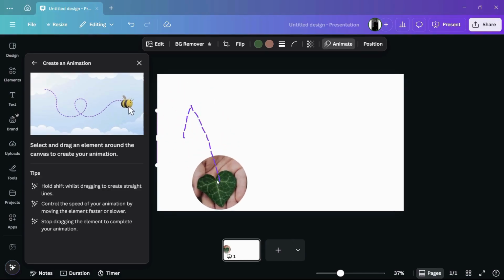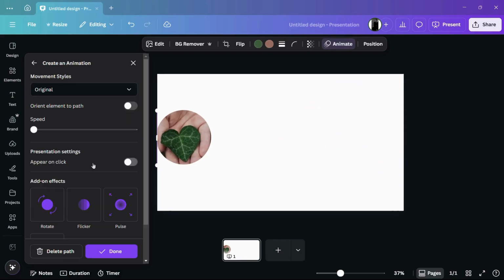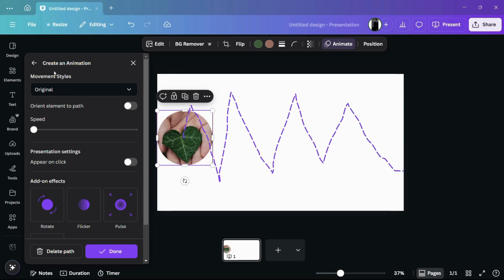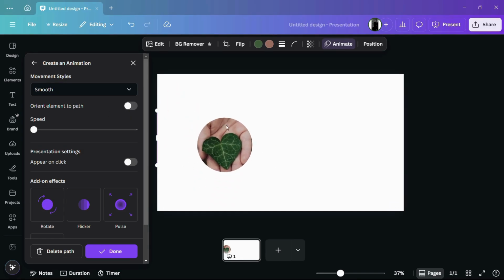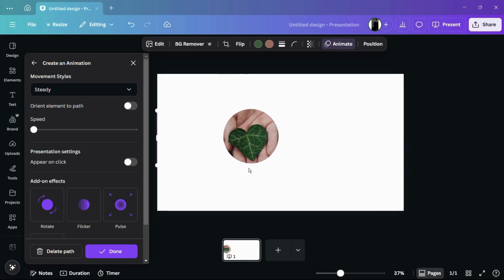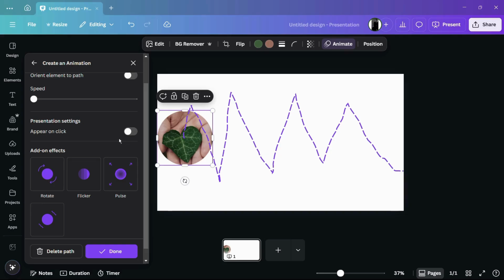So for example, let's say this is the path that I created, and you can see that this is the preview of this particular element, and from here you have all these options so that you can configure it, like movement styles, like original. So it will determine that particular velocity or speed that I used while making this track. There is also a smooth option which will follow a constant speed, and also a steady option which will follow a steady speed. Then there is this option to either appear on click or whenever the slide appears.